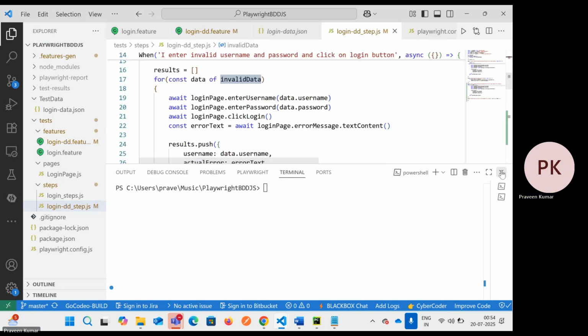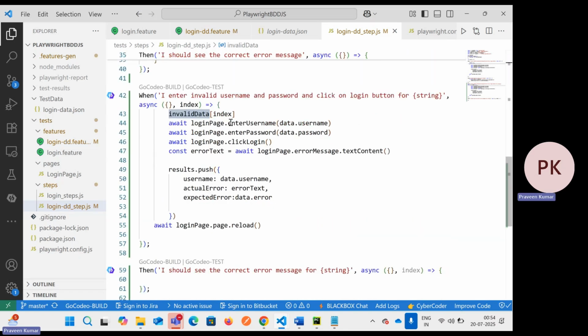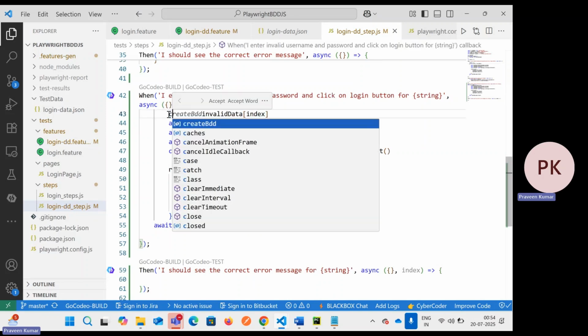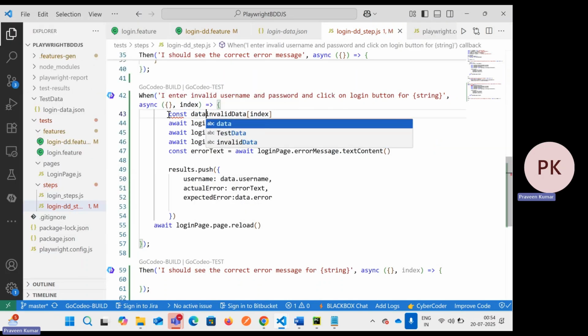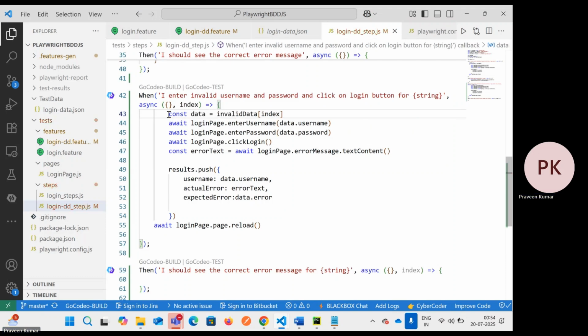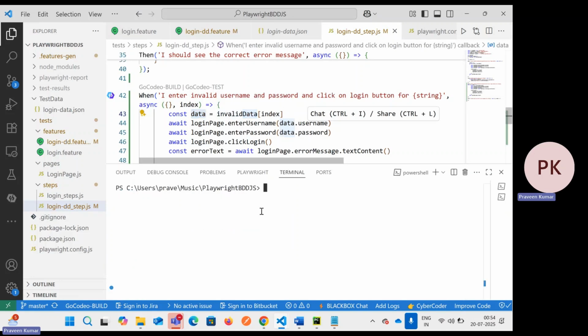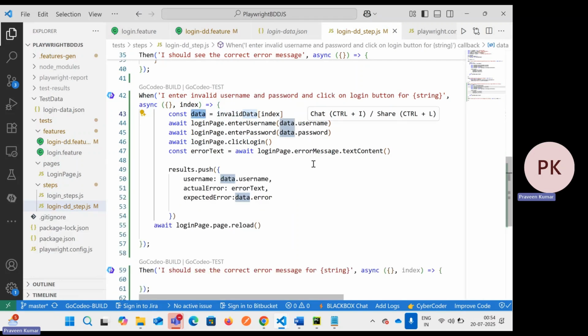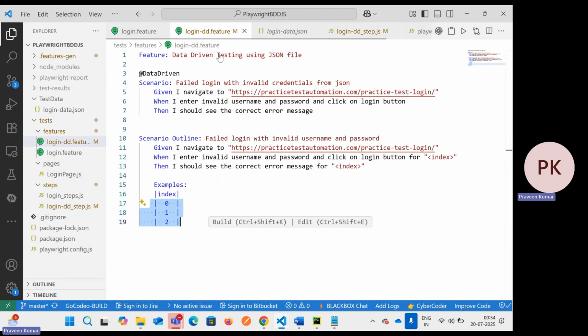Okay, now let's go to this when part, and this will get the value so that we can store it inside a variable. Let's say I'll call it const data. This data will get the value the first time, whatever value that we have gotten inside the invalid of 0. So when the iteration starts, when the loop starts, first time it will get the data. Invalid data will have an array. That array will get stored over here inside the invalid array, and that index we are trying to use. So first time it will get the 0 index.